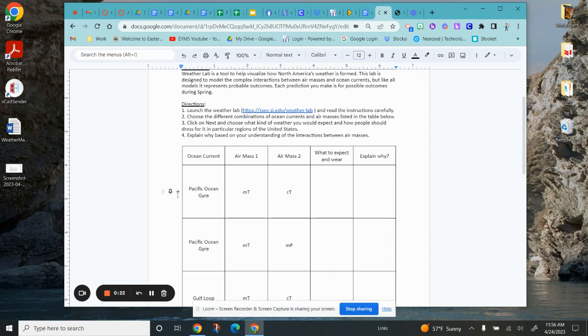What you're going to be doing is putting in a given set of variables and then making a prediction based upon this given set of air mass variables and ocean currents. You're going to explain and predict what you should wear where these two air masses will meet. What type of weather would you expect and why?